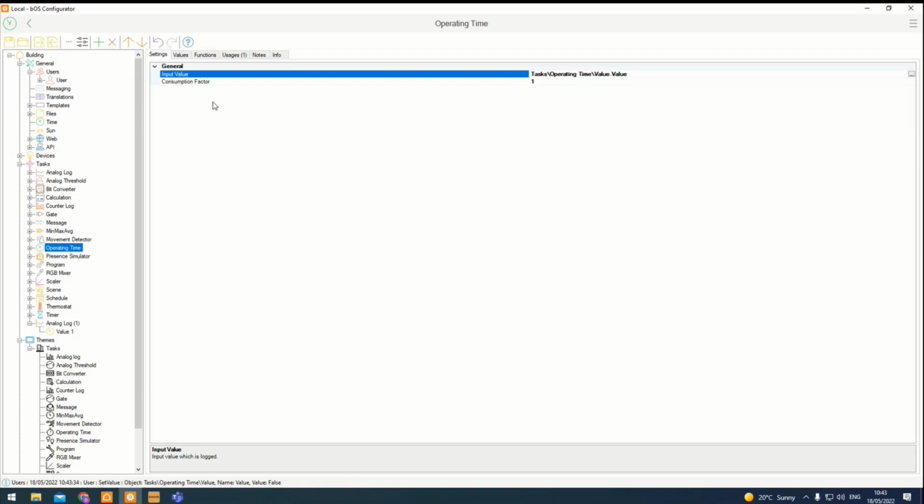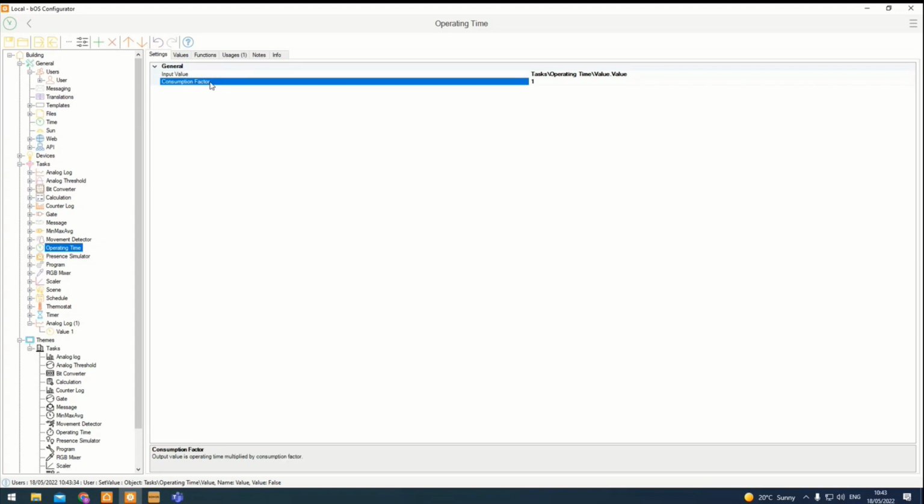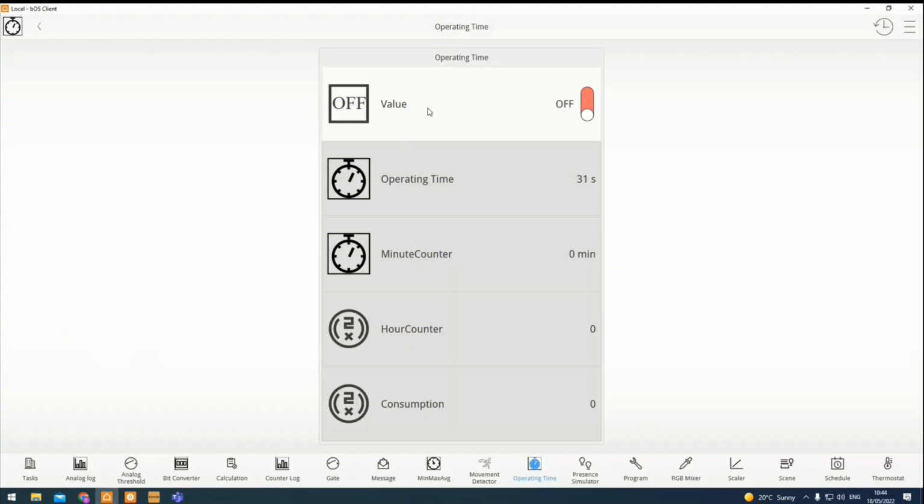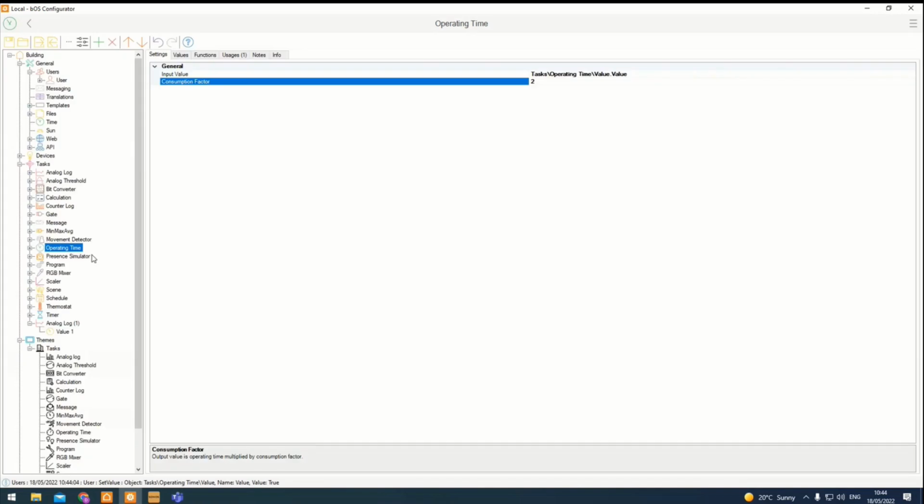This operating time will also allow you to roughly display the consumption factor. So if you want to display how much it consumes, you can also use this in the consumption factor. You need to take into consideration that the consumption is constant and always the same and not changing. So if you want to display, let's say the device is consuming 2 kilowatts per hour, when we turn it on, BOS is also going to calculate the consumption. Of course, we need to reach a specific number in order for it to be displayed.